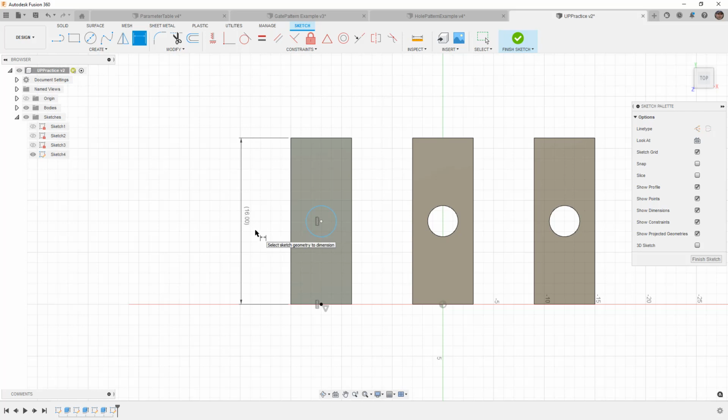And you'll notice that my dimension is now in brackets. Those brackets are representing a driven dimension, which means this dimension is not driving the sketch. It's coming in as a reference. It's telling us exactly how long it is. So if I want this to be based off of that driven dimension, I can simply select it and divide it by 2, which will automatically put the hole right in the center.